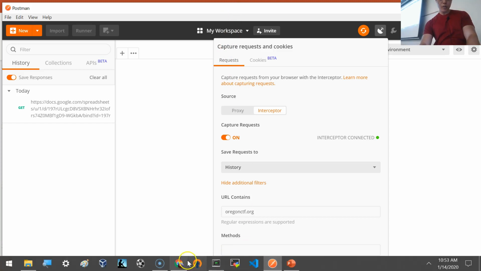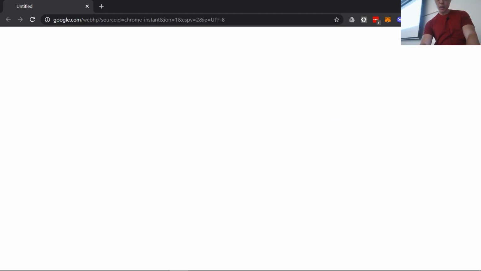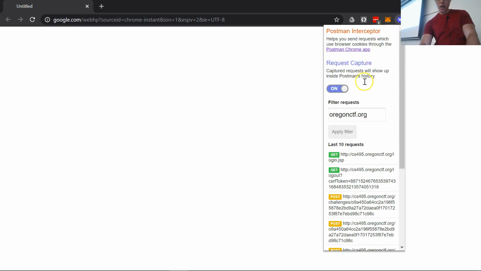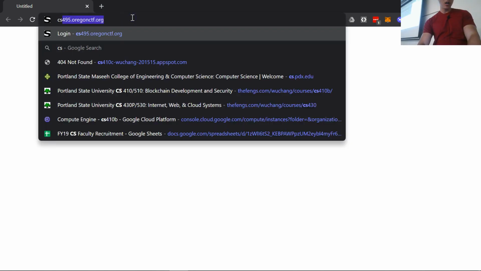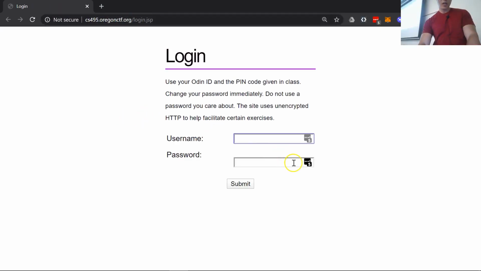What I'm going to do is go back to my web browser. The request capture is on for OregonCTF.org. I'm going to go to the website. I'm going to log in.